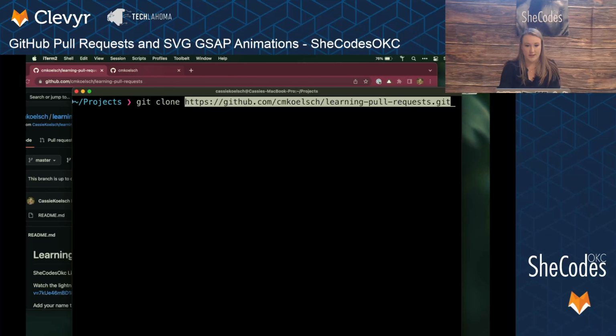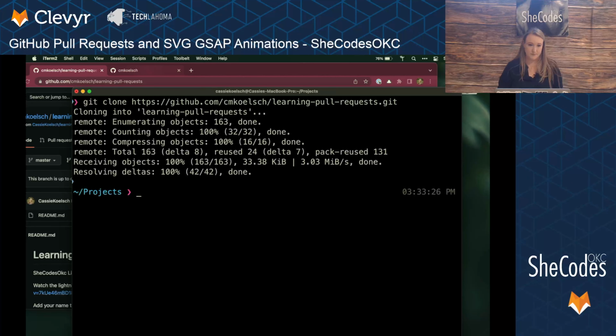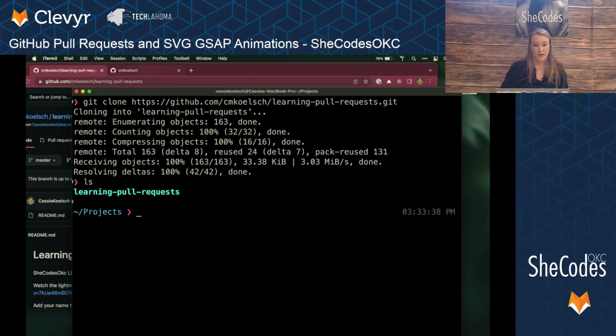clone. I did this before because it likes to populate. And then I'm going to paste that URL that I copied over and then press enter. And it's just cloning or copying that down to my computer. You see how it says it received it, and it's done. So if I was to do ls, which lists what I have in my directory, I can see that I now have that folder.